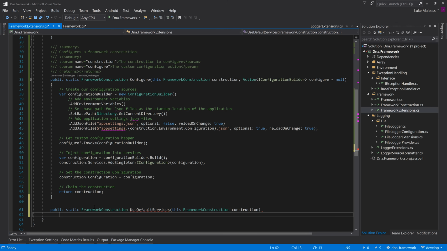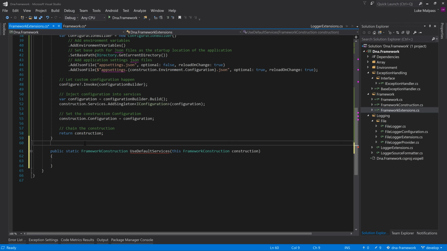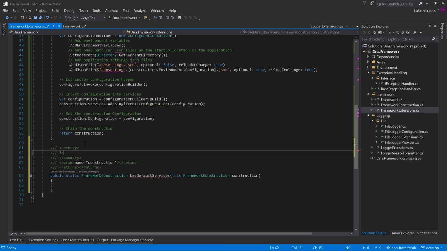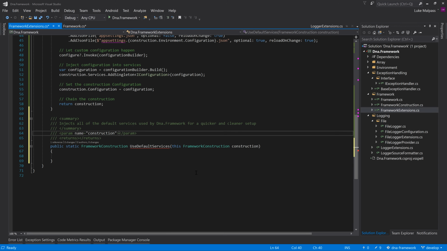And we don't need anything for that because we are specifically just simply injecting all of the default services used by DNA.framework for a quicker and cleaner setup. So this is what we expect people to use when they simply want to make use of DNA framework. They're not customizing anything, they just want to get started. So that's the construction. As usual, we chain the construction so it can keep going.